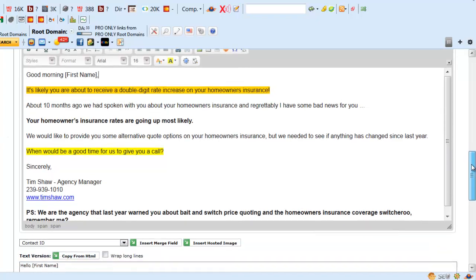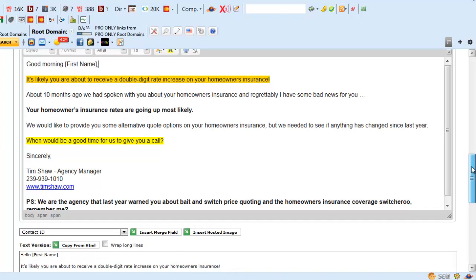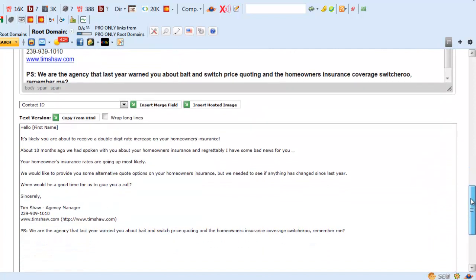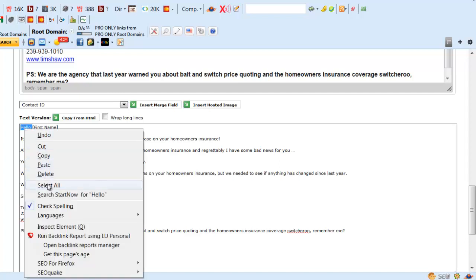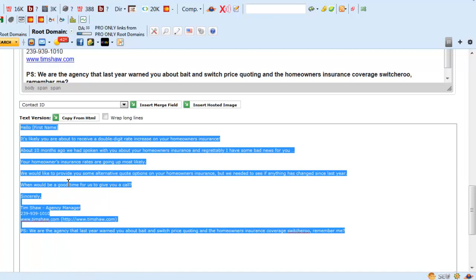And there's one very important step that you need to take. You need to scroll all the way down to the bottom here, and you'll notice that there's two versions of this email. You need to go ahead and delete this version. So double click on one of the words and then hit select all. Then hit the delete button.